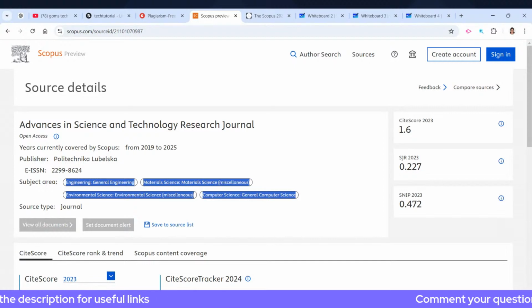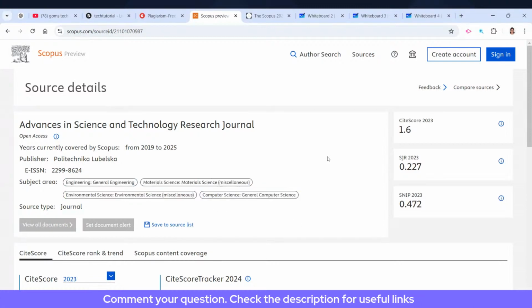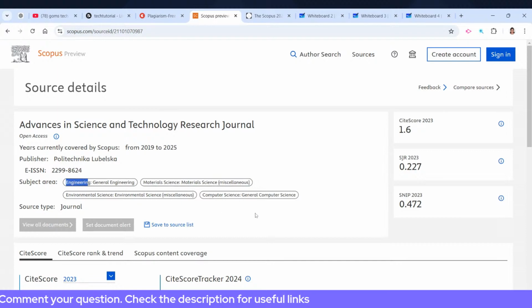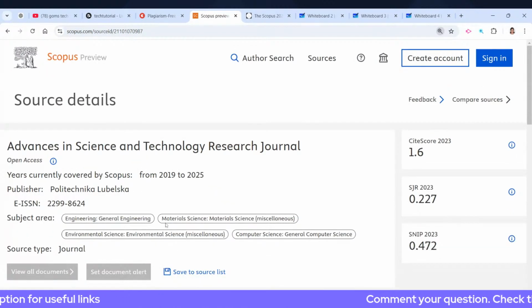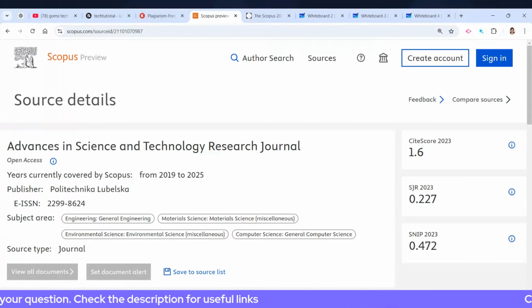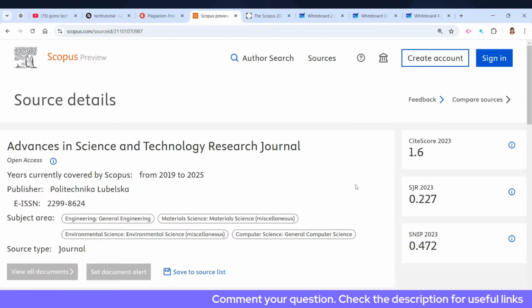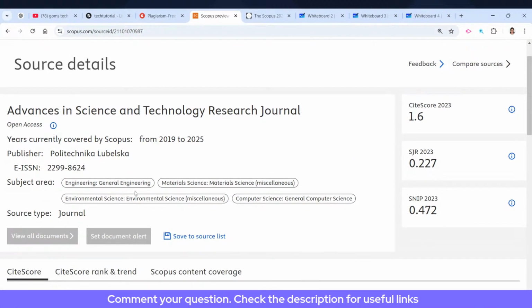Anyhow, you have already checked it there. Before submitting your article, I always recommend you to check it again. Here you can see it's engineering. It's showing engineering and general engineering, material science. And you can also check environmental science, computer science in general. So here you can see which one you have to go ahead with.